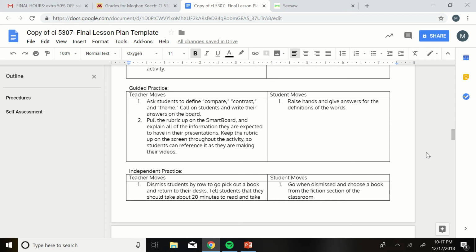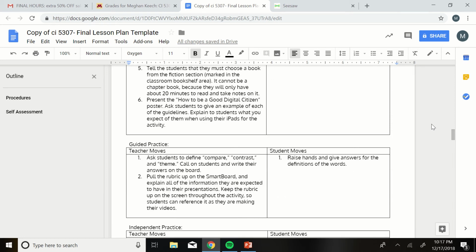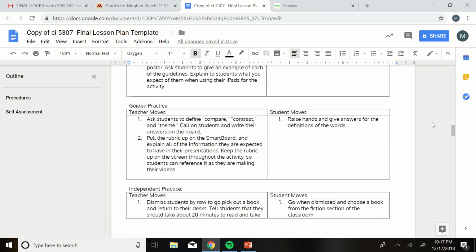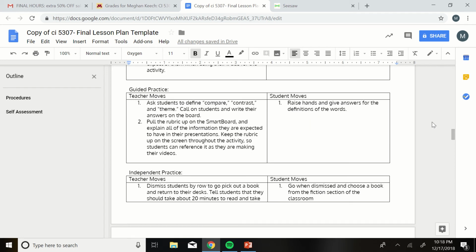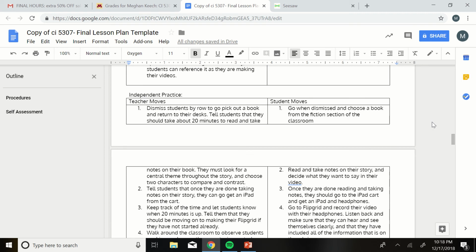So the grading piece is just to make sure that they actually were watching back their video and making sure that they did it right. And if they didn't, they are expected to ask questions and ask for help. So kind of just holding them accountable for that. So then after I describe all of that, we would go on to independent practice.